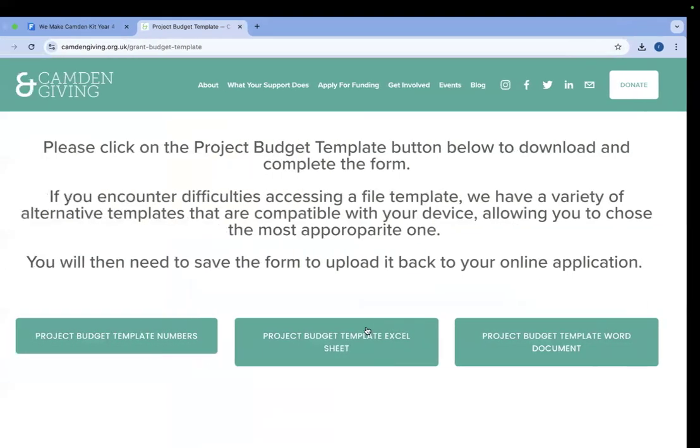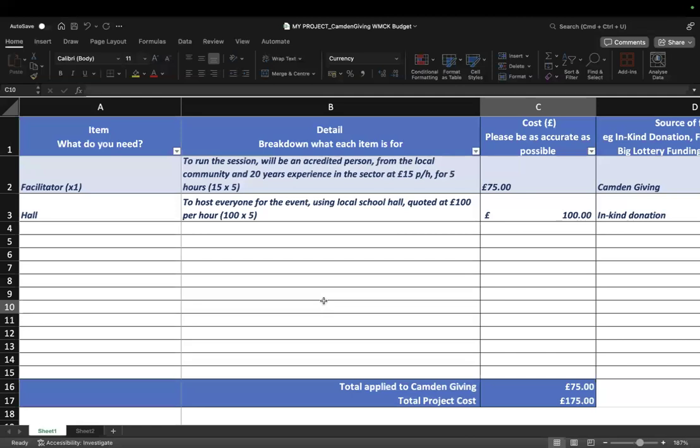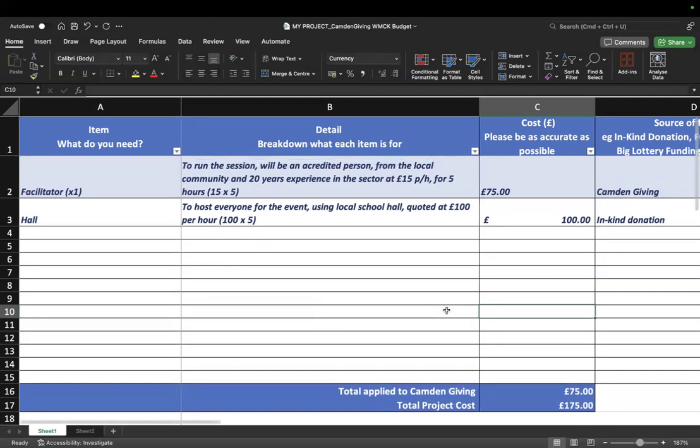But then if you go ahead and download your preferred one, I'm just going to use Excel today simply because it's my preferred personally, but again, everyone's different. And this is how you should be aiming to fill it out. So this is just a dummy project that I've filled in.